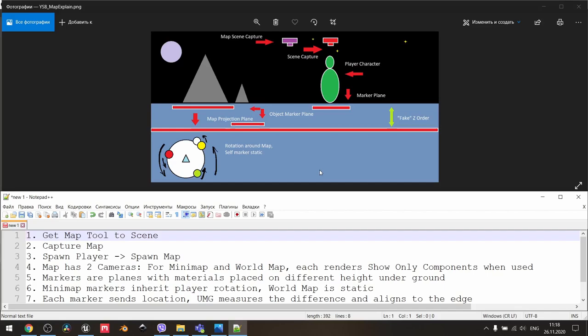The map actor has two scene capture components, one for minimap and one for the world map. Each renders show only components when the particular scene capture is used. So it's very cheap. Also, our markers in the world are actually the planes with the materials that are placed under our ground, with their specific sizes and height values.